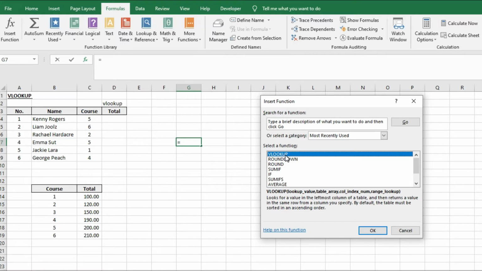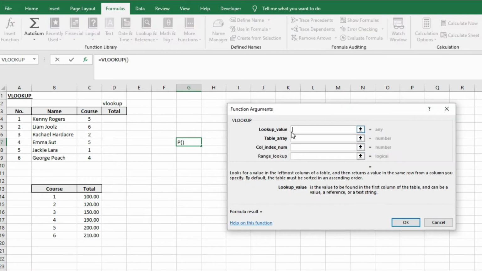So if I select VLOOKUP, first of all, what you're going to find is it's going to ask you for the value that you're looking for. So that's the criteria that you're looking for. So if I want to look for, say, course 5, my table array is going to be between B and C. And you'll see here that what it's looking for has to be in the leftmost column, as in column B and not column C. Now, the column index number is just the column that you wish to return. So I want the second column here. So B is the first column and C is the second column.